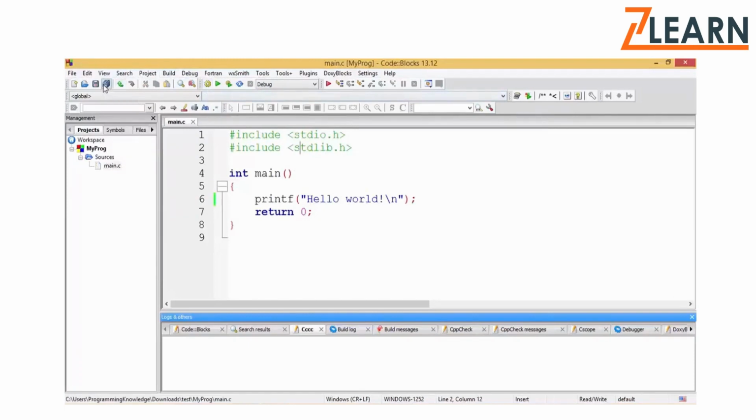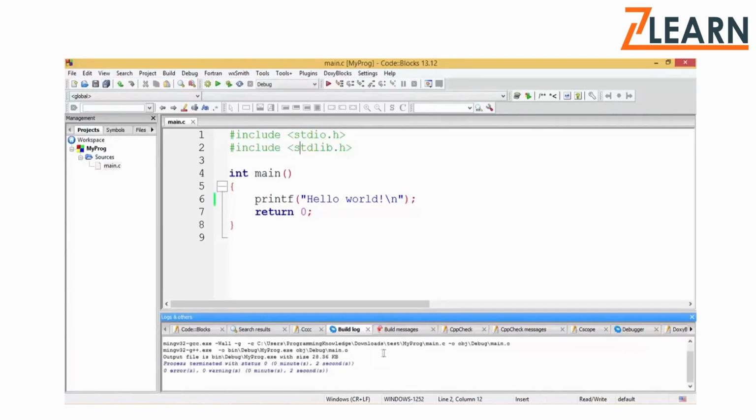In order to build your program, you need to always save it first. So always click on the save icon to make sure that your program is saved, and then click this build button. Whenever you click this build button, the output of the compilation will be shown in this build log. If you don't see any error, it shows 0 errors and 0 warnings. This means that the program contains 0 errors and 0 warnings.